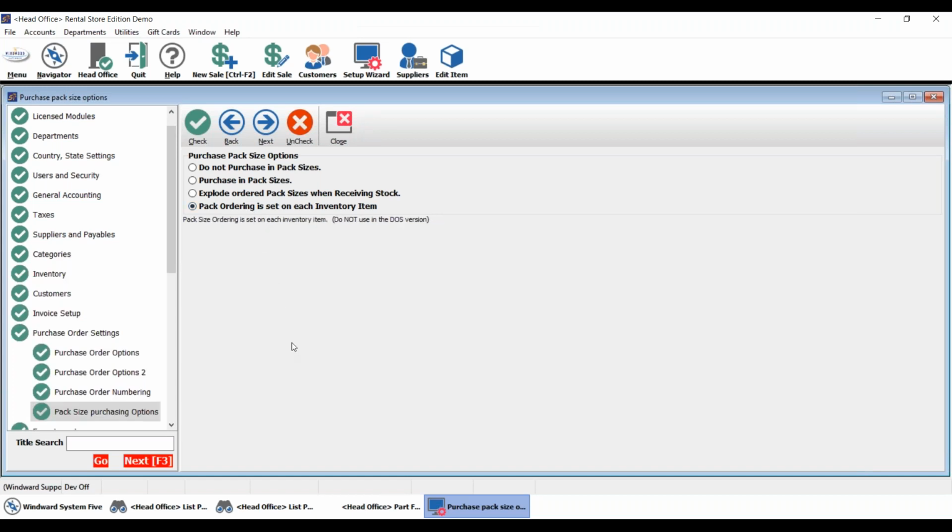And then the last one is pack ordering is set on each inventory item, meaning you can pick specific items to set up the pack sizing. So it does not apply to all of your items.